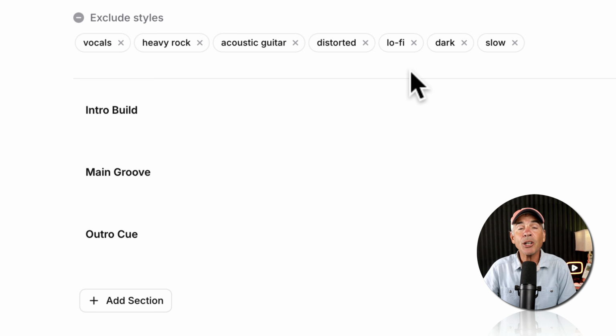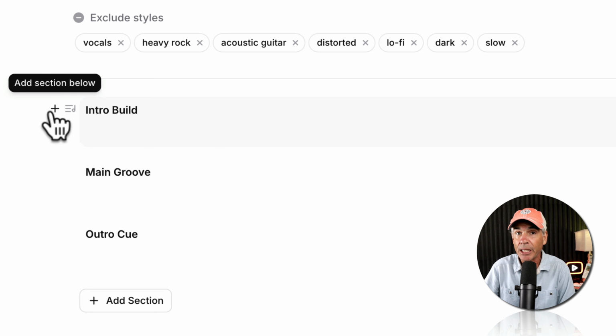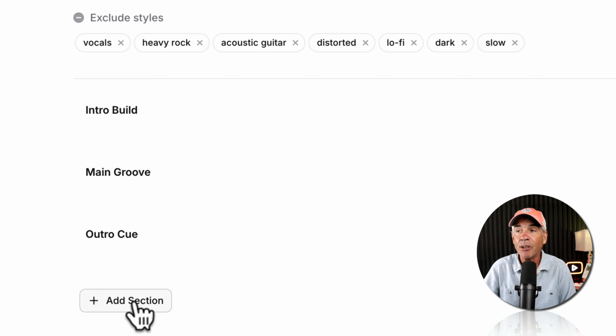Below the styles are the sections of the song, which is really where the power comes in when you want to customize a song. You could build an entire song on ElevenMusic section by section and get it exactly how you want it to sound. When you hover your cursor, you can click the plus to add a new section. There's also a new section button down here.